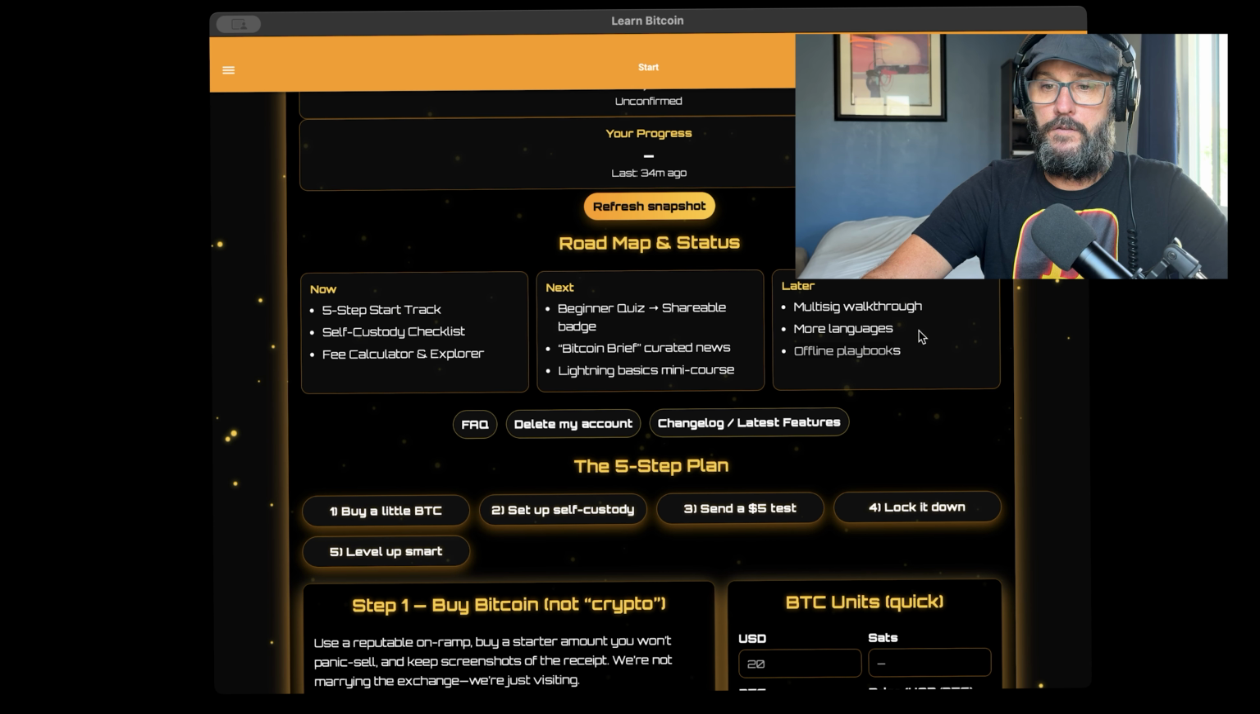And then offline playbook, this is going to teach you how to store your Bitcoin and take it completely offline so that no prying eyes can see it or touch it.